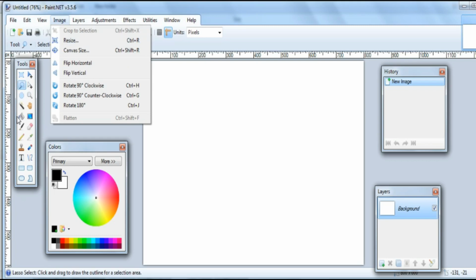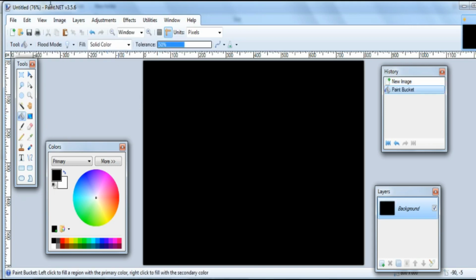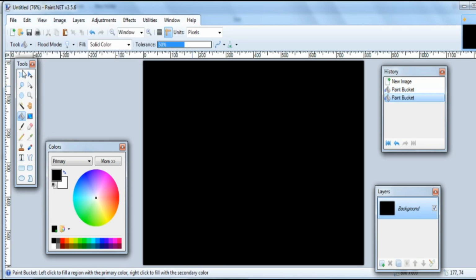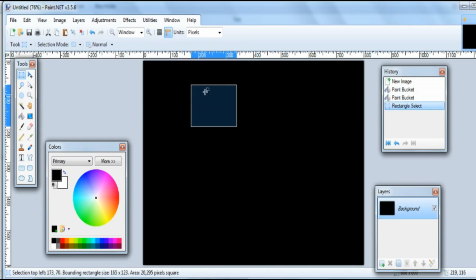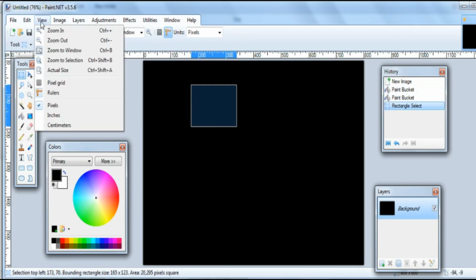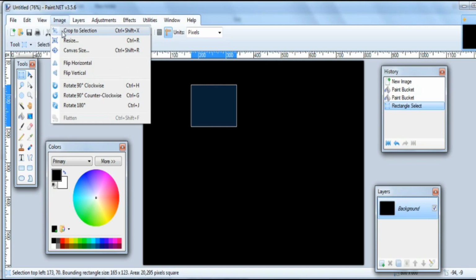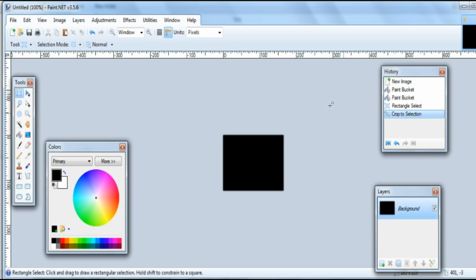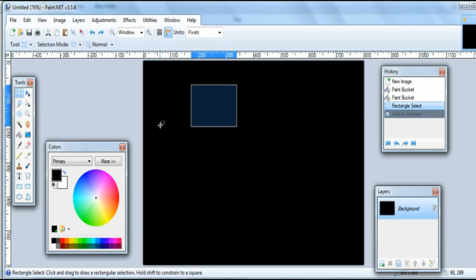So let's say, for example, I make this black and I want to crop the selection. So I would just click on this. Let's say that I just want that little itty bitty rectangle. Then I just click on image, crop to selection. What that does is it removes everything but that little area that I selected. But I just wanted to show you that.